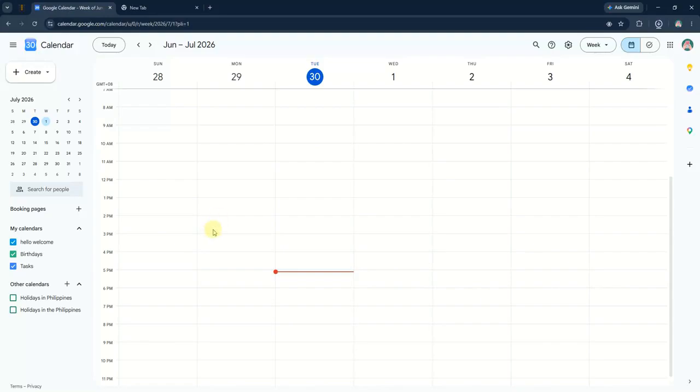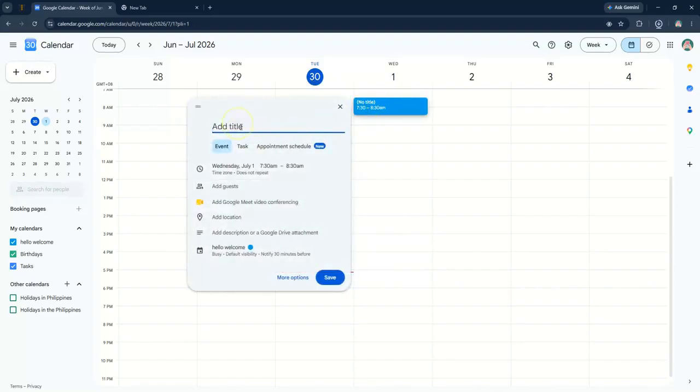To create a new event, just click on the plus sign or select a specific time slot directly on your calendar. A pop-up window will appear where you can enter all the event details like the title, date, and time. You can also invite guests by adding their email addresses, and they'll receive an invitation.